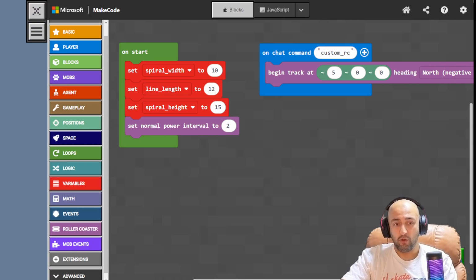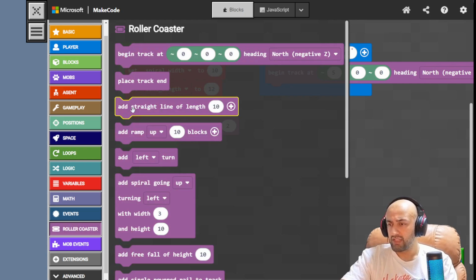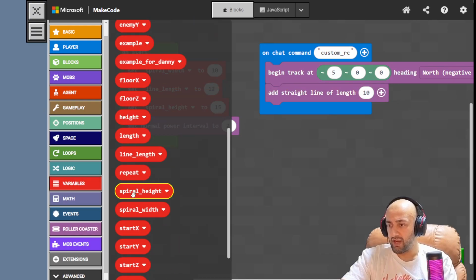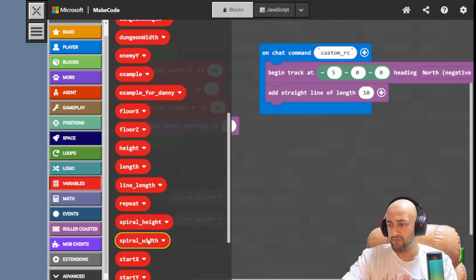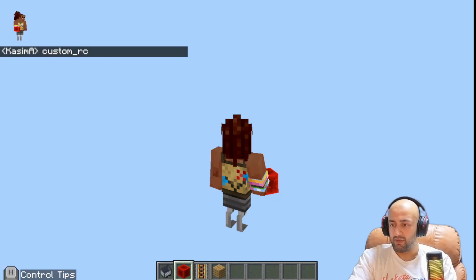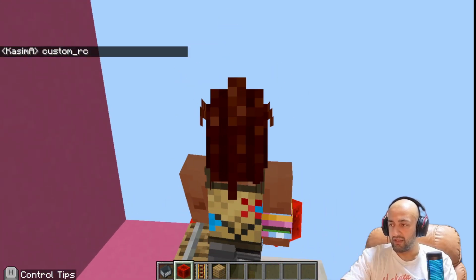So let's take a look and see what we can do. Right now, this is going to be a little bit different from the worksheet because I want you to understand what I'm doing rather than just copying from the worksheet blindly. So if I wanted to maybe go forward, let's say add a straight line, and I'm going to just make these accessible to me. So we have spiral height, we have line length, and we have spiral width. These are all the things we've defined here: spiral width, line length, spiral height. Good. So now if I want line length, I can just put this right there. Okay, so if I type in custom RC, what happens? Well, nothing exciting. We know what this does. It just goes forward by 10.